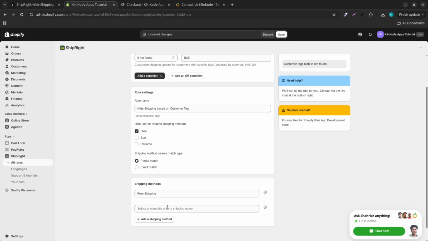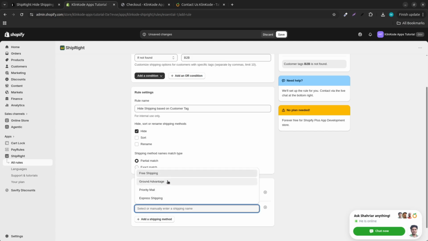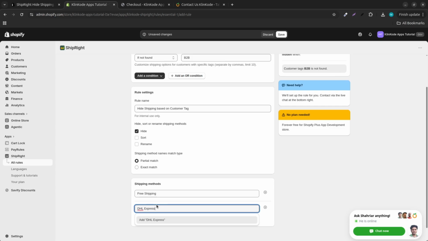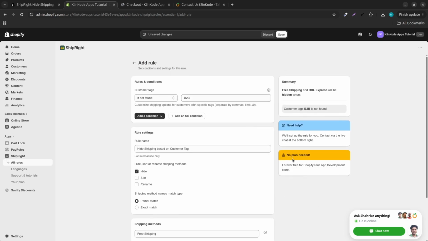If the shipping method you want to hide is not in the list, you can add it manually. For example, DHL Express is not in my shipping list, so I will manually type DHL Express and click Add DHL Express to add it in the rule. Now, click the Save button to apply your rule.